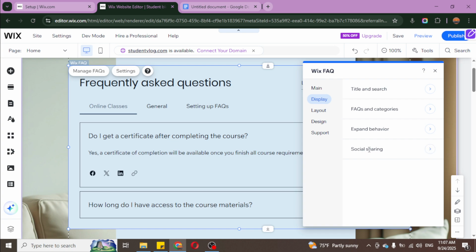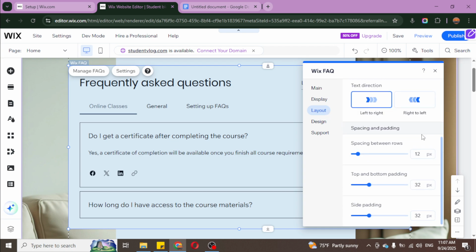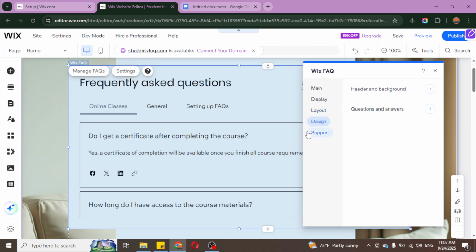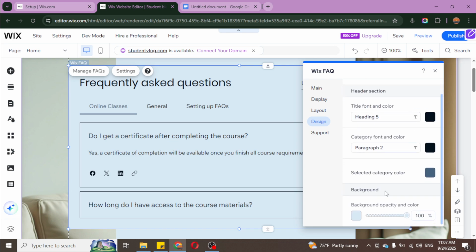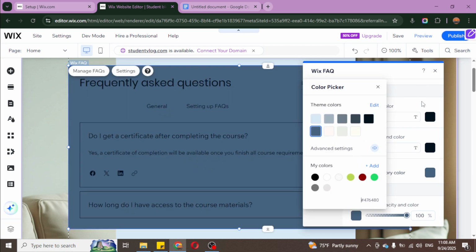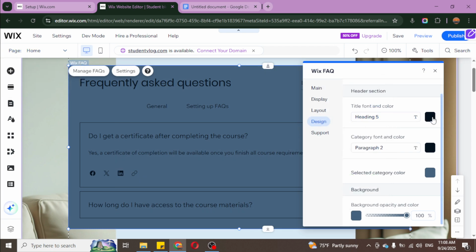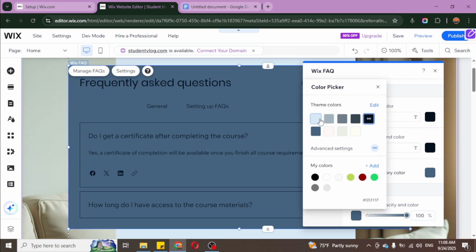You also have the button for the social sharing. You also have here the layout. You can choose the layout, the category placement, and many options. Here from the design, I want to change the background color. So here we have header and background and questions and answers. So for the header background, I want to change it to a darker color, let's say this color. And then I want to change the text. Since the background is in a dark color, I'm going to change this one to a light one.